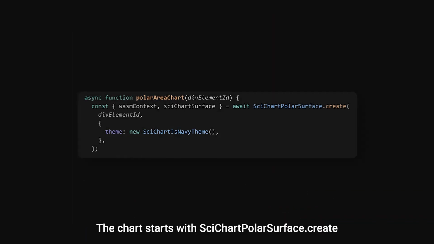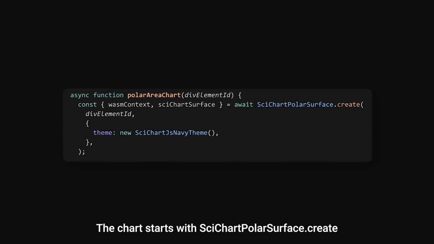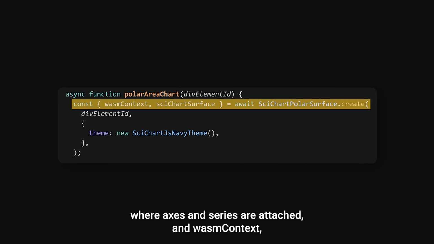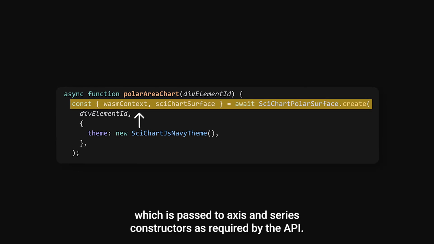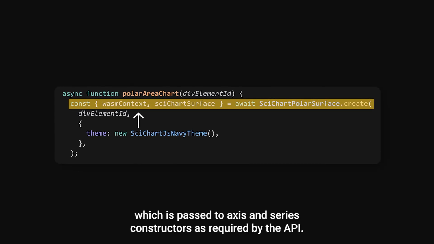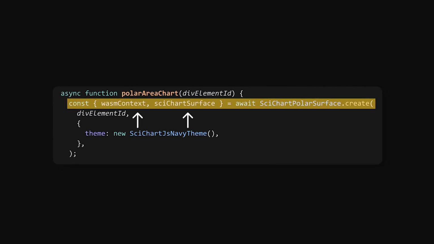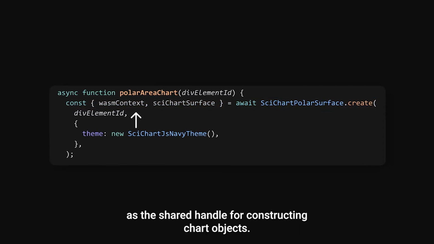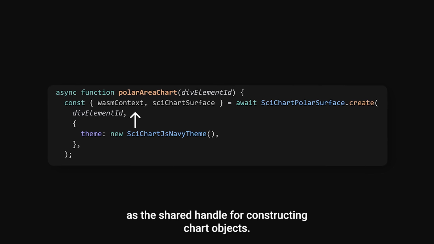The chart starts with SciChartPolarSurface.create. This call returns SciChartSurface, where axes and series are attached, and WASM context, which is passed to axis and series constructors as required by the API. For this walkthrough, treat WASM context as the shared handle for constructing chart objects.